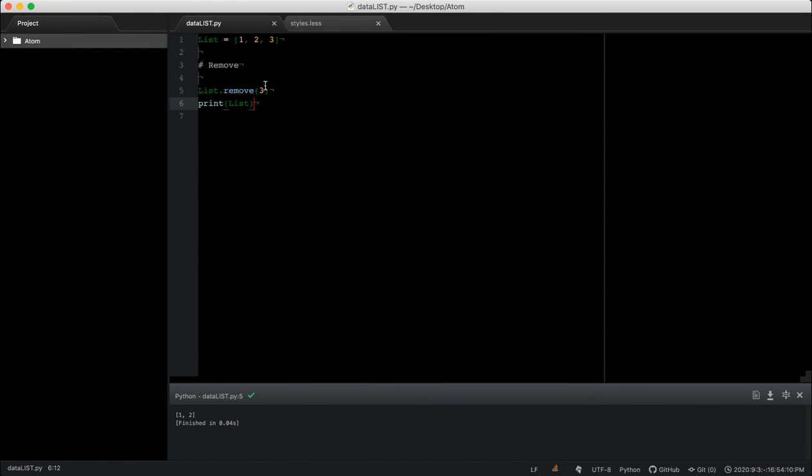Now the pattern for this is that it will remove the very first occurrence that it sees. So let's have a bunch of 3s here. As you can see, it only removes one 3, not all the 3s.